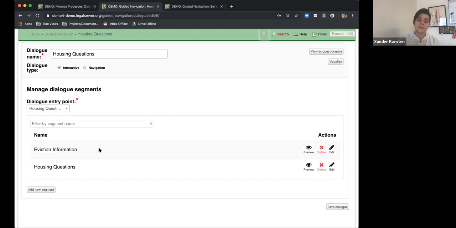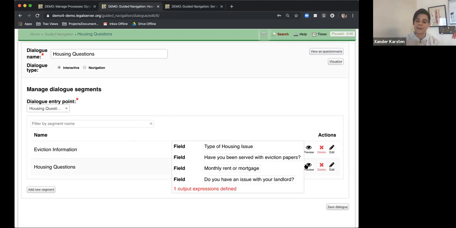On each of these different segments, you also have a very quick preview. This is going to show you what's actually happening on that segment. One output expression is going to be defined here. So for here, I had my default destination, and then if eviction papers were served equals yes, then you head into eviction information.